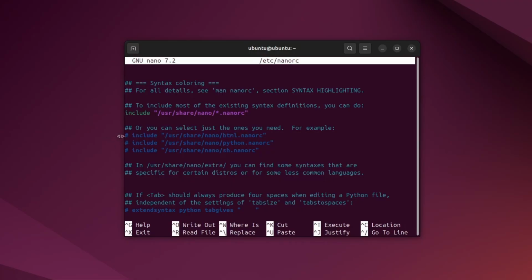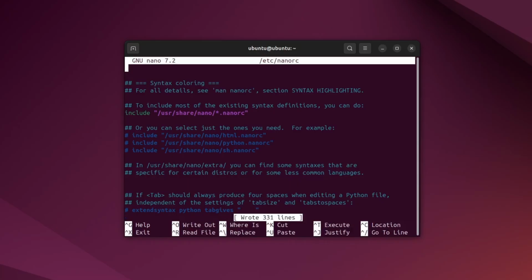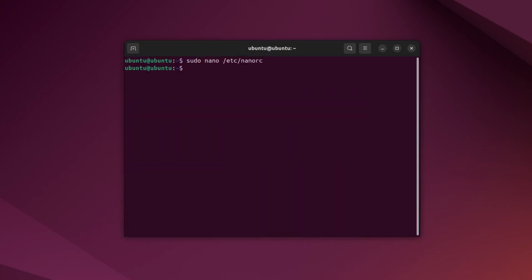Once you're done editing, press Ctrl+O to save the file. Then press Enter to confirm. Now press Ctrl+X to close the editor. Now, Nano will use syntax highlighting when you open files that match the rules. You should now see color-coded syntax inside Nano.